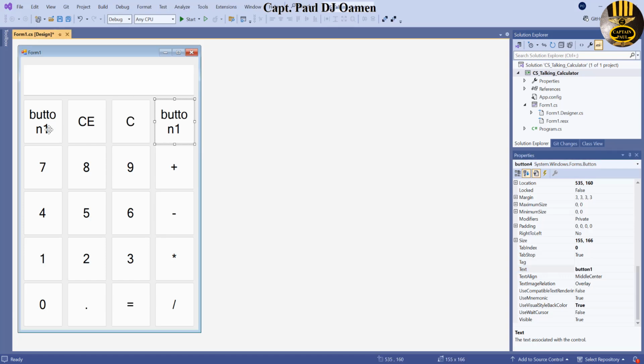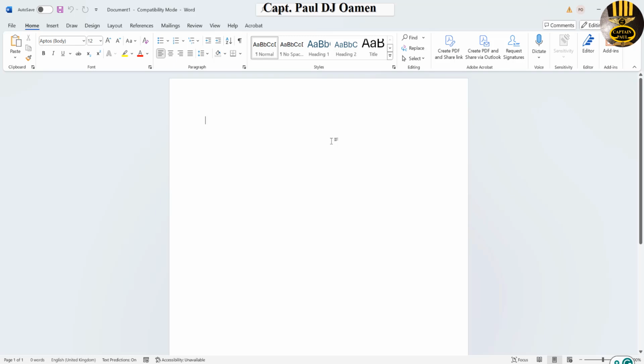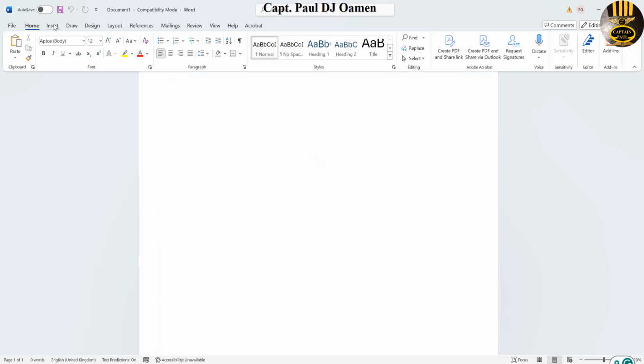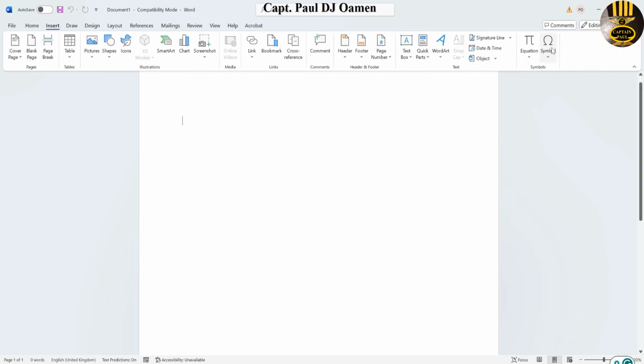Yeah, these two that are left here, I need to change this one to plus minus, and this is going to be backspace, which I'm going to copy in Word. So let's open up Word. Okay, let's click on Word. There we go. So Word is open. I'm going to click on Insert right up here. I'll come right to the edge here. You see where we have symbol. Click on that. Select more symbols.